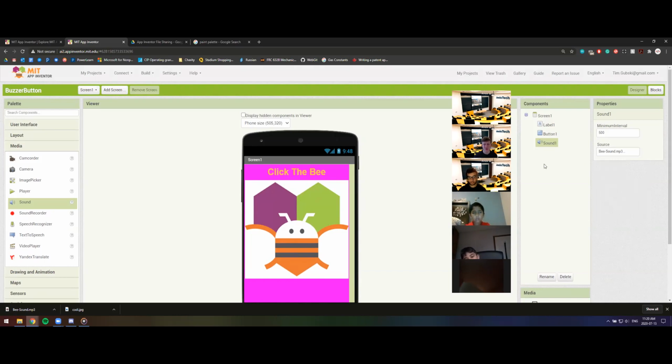Or I'm gonna click choose file and select the bsound.mp3. So now it has that source in it, and we can use that. I'll give you guys a second. Let me show you that one more time. Let me actually delete this and go through all those steps again.